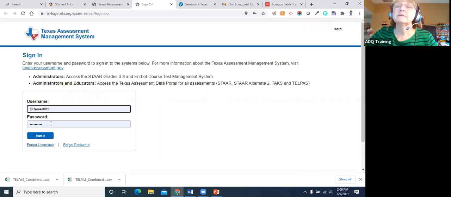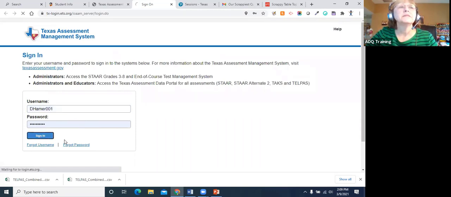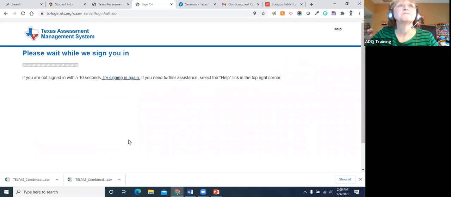And your username and password is different for STAAR Assessment Management System, or ETS, than it was for Pearson. So in Pearson, it was 220905 first name dot last name. In STAAR, it's your first initial, your last name, and then some numbers. So if you can't log in, just let me know and I'll help you with that. But I'm going to go ahead and log in myself.